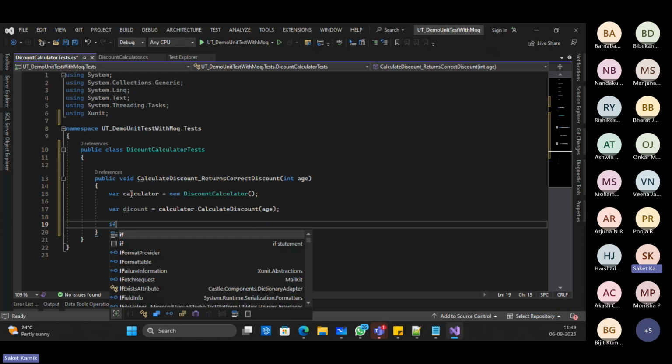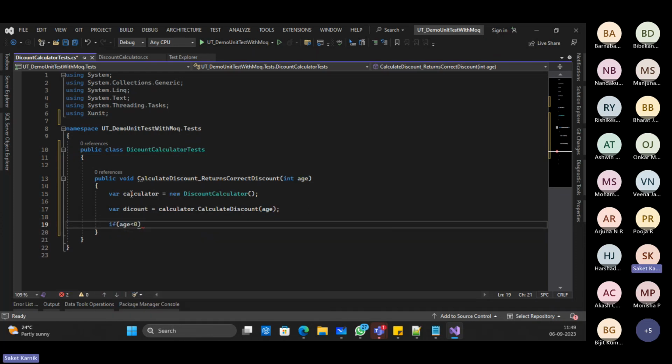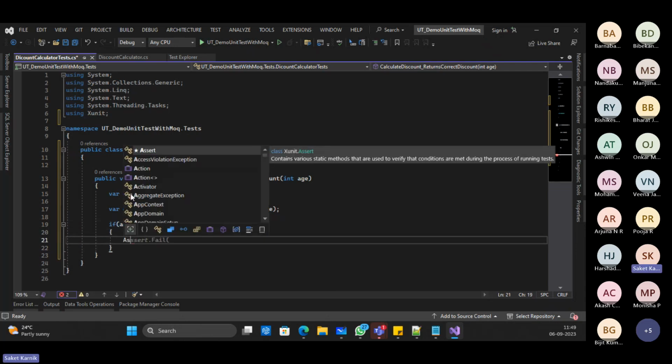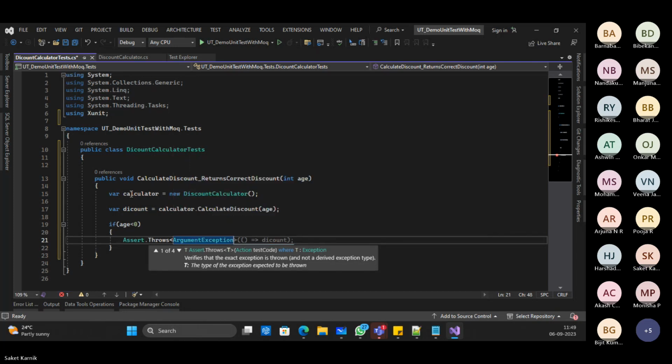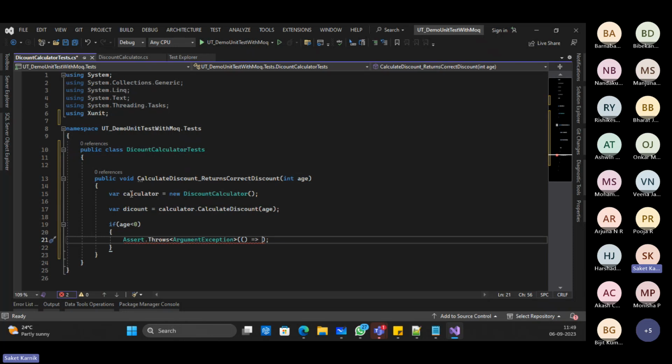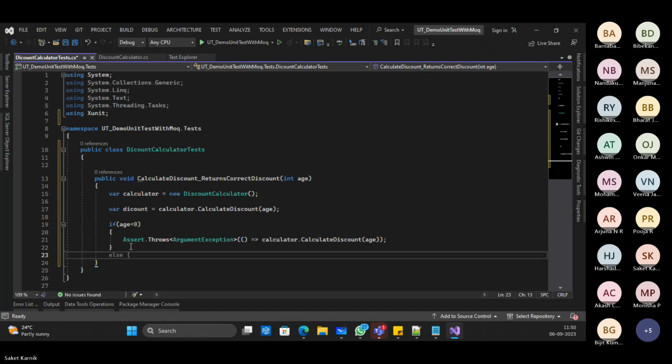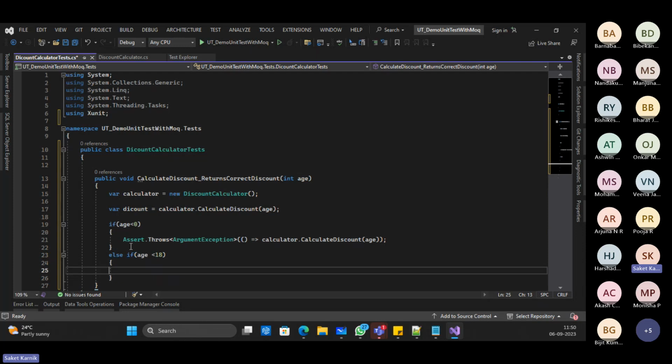Then the assertions. So here I say if age is less than 0, Assert.Throws. I'm expecting ArgumentException. With a lambda expression, I want to do something. So no parameters go in, calculator.CalculateDiscount(age). So this call must throw an exception of type ArgumentException if age is less than 0. Else if age is less than 18, a different type of assertion I'm looking for.